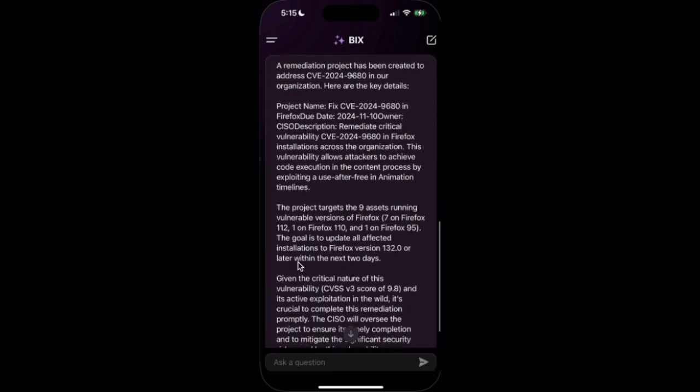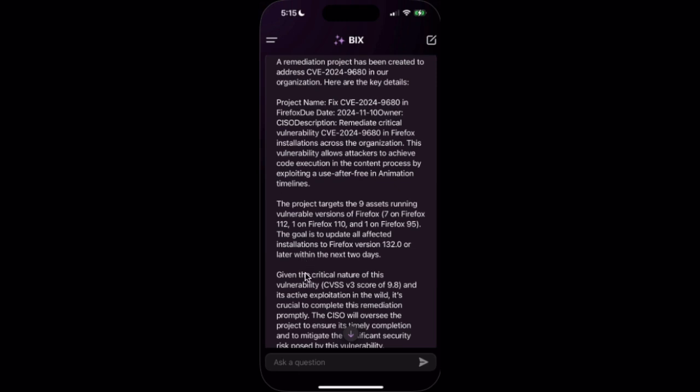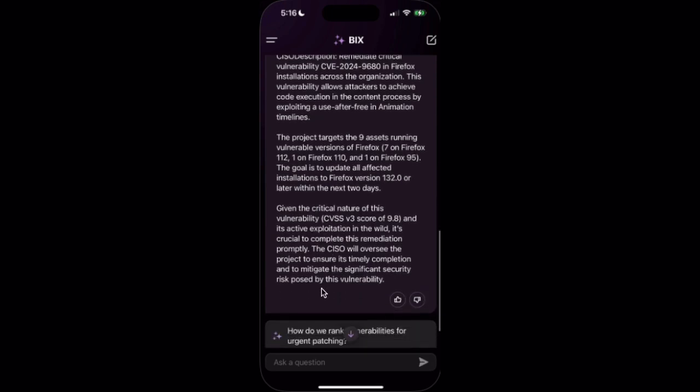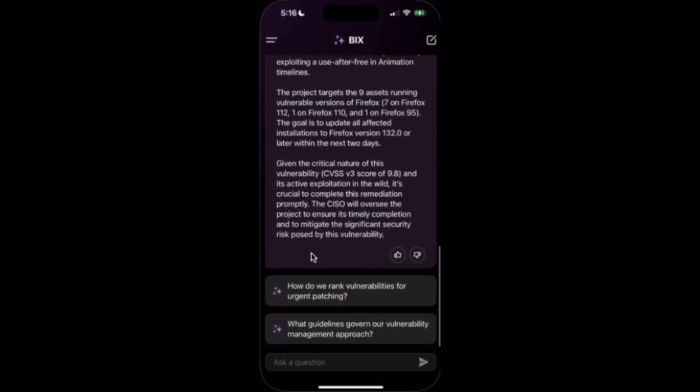So again, BIX is really here to help you automate the overwhelming majority of the mundane day-to-day tasks that you need to face during your role as either a vulnerability management practitioner or as someone operating in the SOC and wondering where exploits are going to happen. BIX really has something to offer for the entire cybersecurity team.